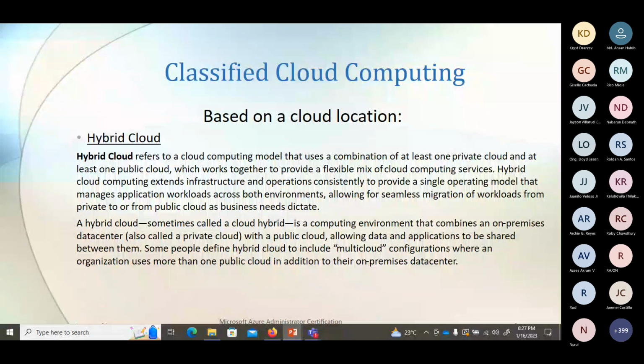Allowing for seamless migration of workloads between private and public cloud as business needs dictate. A hybrid cloud, sometimes called a cloud hybrid, is the same thing. It's a computing environment that combines an on-premises data center with a public cloud.